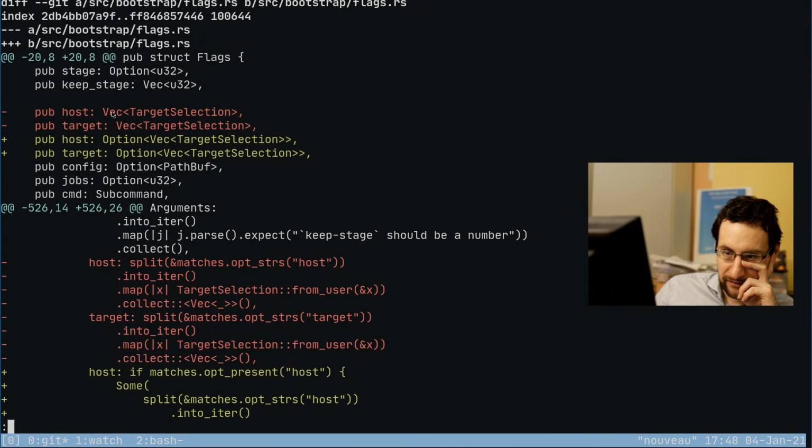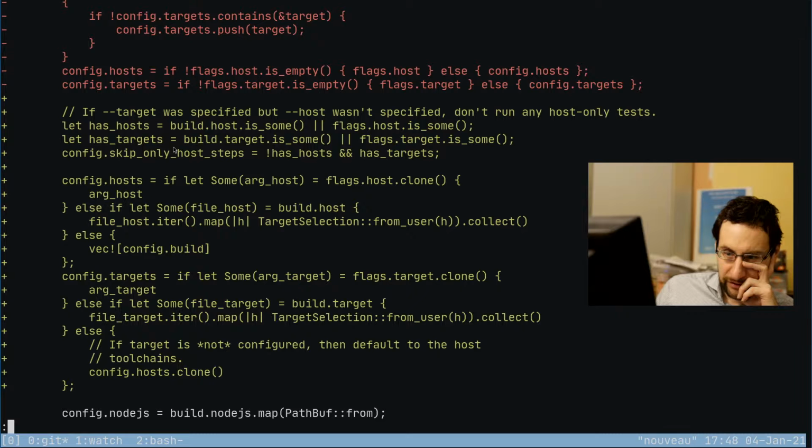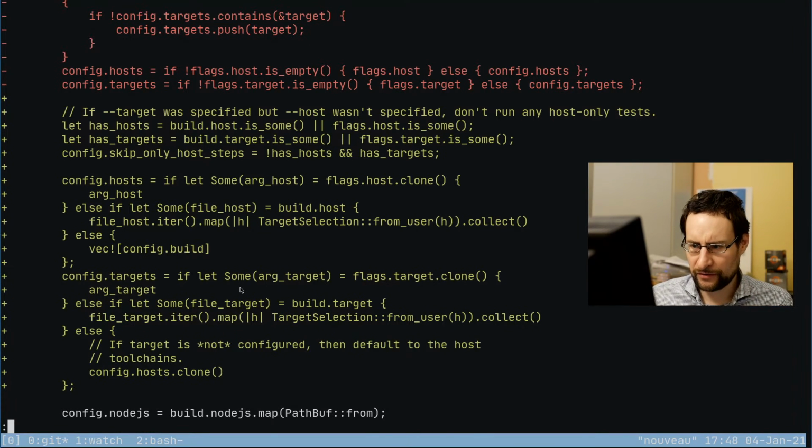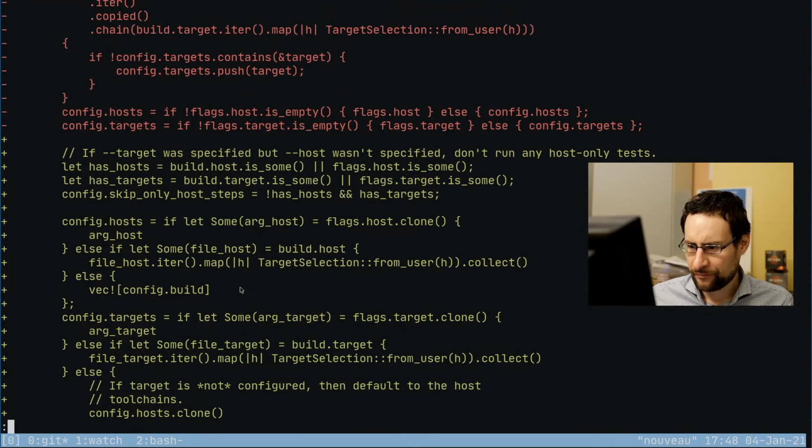Previously this was a vector, now it's an option vector. Vector, target selection, target. I slightly wonder whether we can add there two targets. If target was specified but host wasn't. If target is not configured, then default to the host tool chain, config host clone. Maybe we can, how do they split this here? Host target, else if some map.